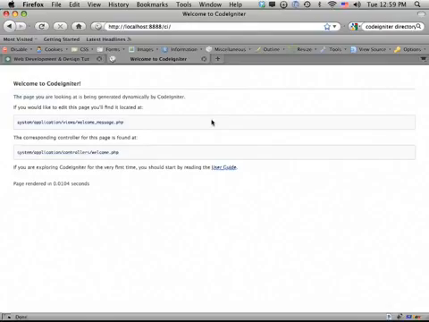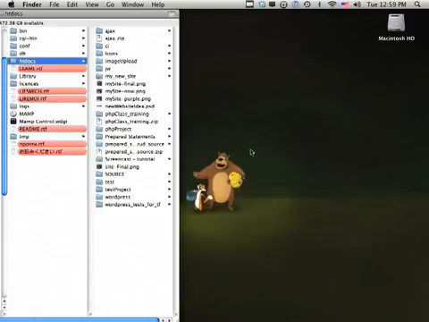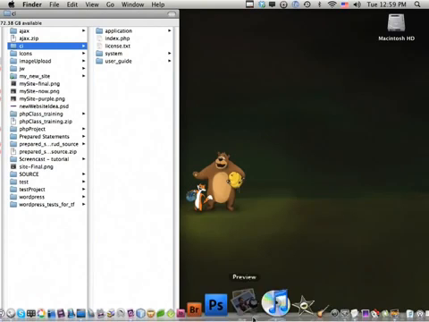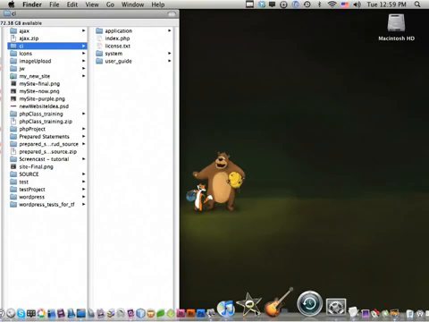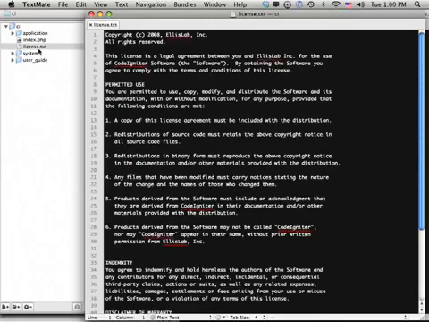So let's begin by taking a look at the MVC pattern. I'm going to open up my websites, and I'm going to take the CI folder and drag it down into TextMate. There it is. Okay. So I'm going to get rid of the license just to keep it clean, but you might want to hold on to that.